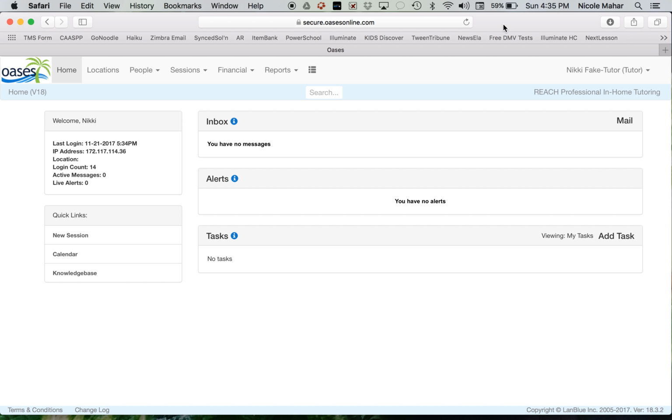When you first log into Oasis, you're going to arrive on the home screen here. There are some quick links here to the left that you can use, and this new session quick link is a pretty great link to use, but for today's purposes, I'm going to be showing you the other options in case this new session link ever appears. We do not want you to become dependent on it, but feel free to explore this link on your own.